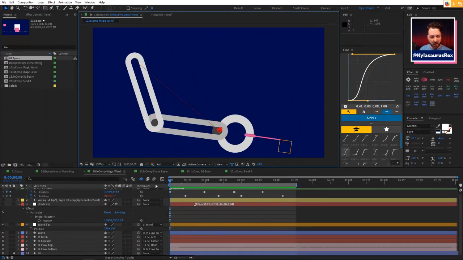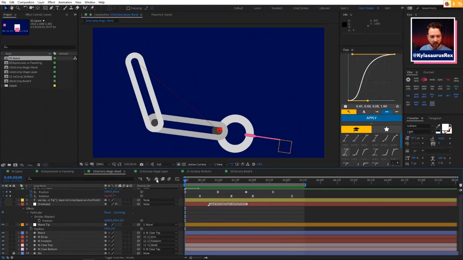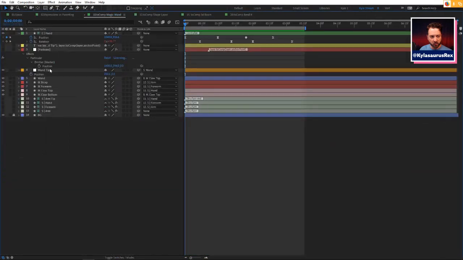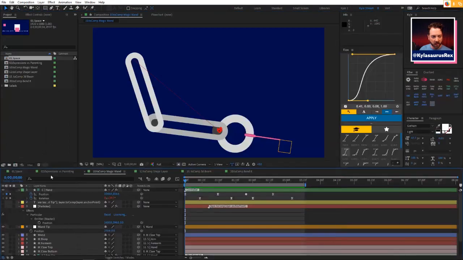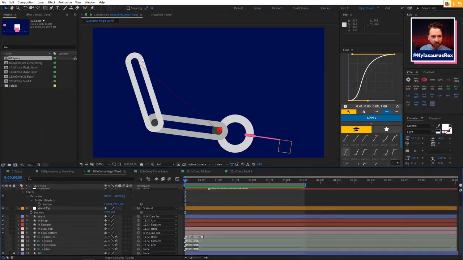And there's a lot of parenting going on because I'm using a Duik rig here, so you can see there are some controller layers and stuff. But ultimately we have a top arm, where is it? Here, with its anchor point here. We have a forearm that is parented to that with its anchor point here. We have some claw hands with the anchor point here. And then we have a wand that's parented to those, and then a null on the wand tip.